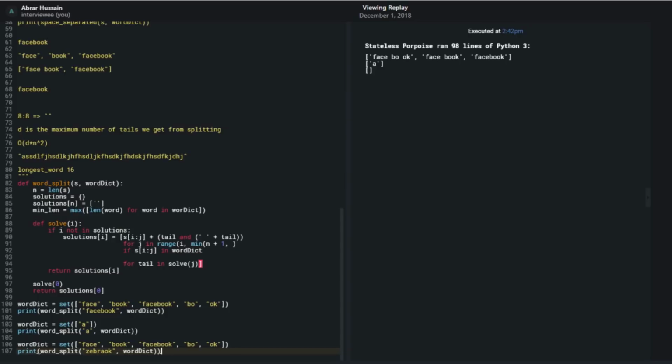Cool. Okay. So let's assume that somehow that's constant. It's a small string. You don't have to worry about the longest word length part. So what is the complexity then? I think for that it ends up being what we had before, where it's d times n squared.